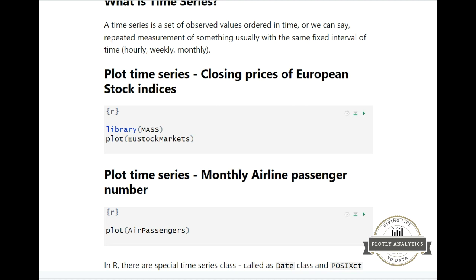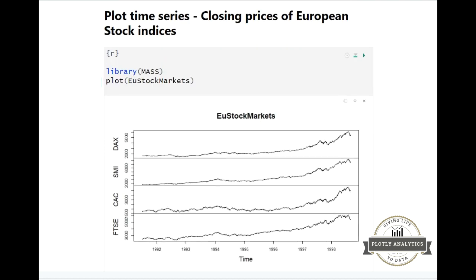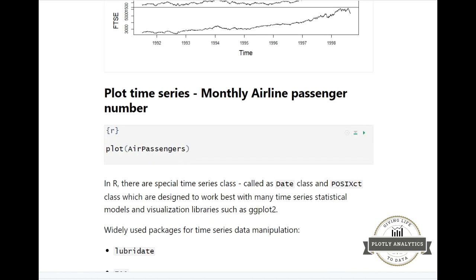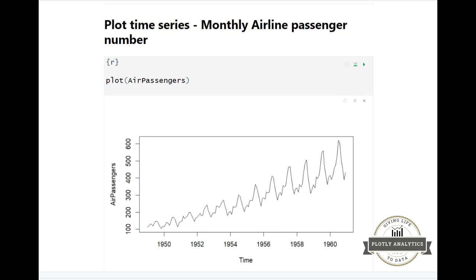R also has a few built-in data sets which are used to analyze time series data. For example, this data from the MASS library. This data is about European stock market movement. It contains daily closing prices of major European stock indices. You can see the daily stock market trend over the 6 years. Have a look at this data. Again, a time series data. This data is about air passengers. This data is about the monthly count of international air passengers.